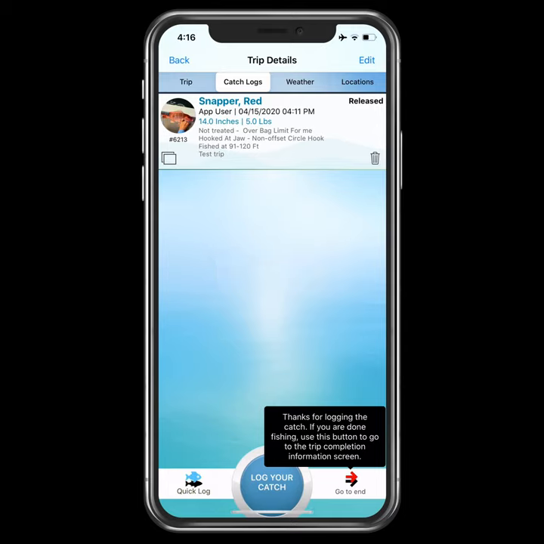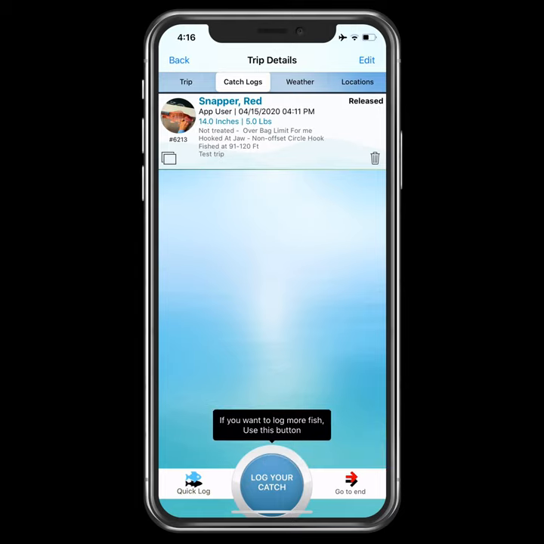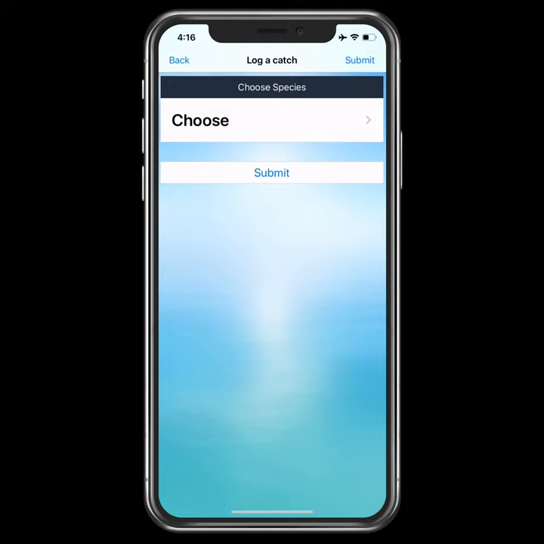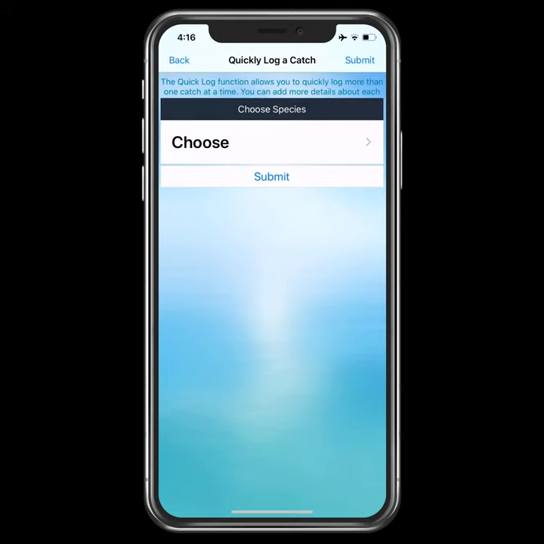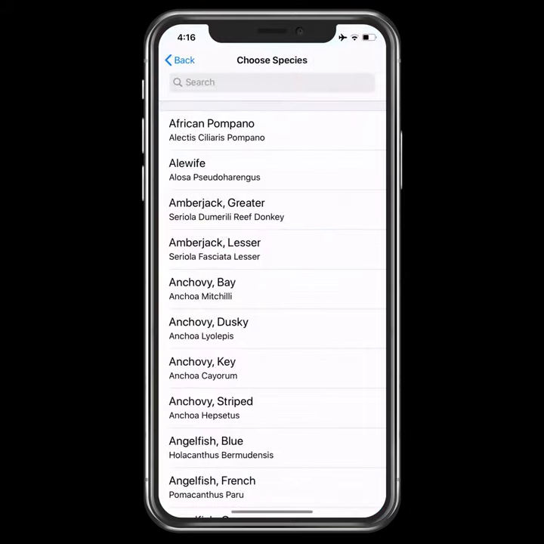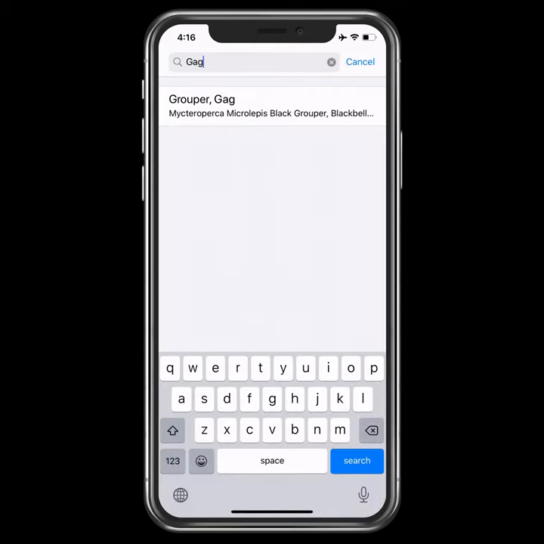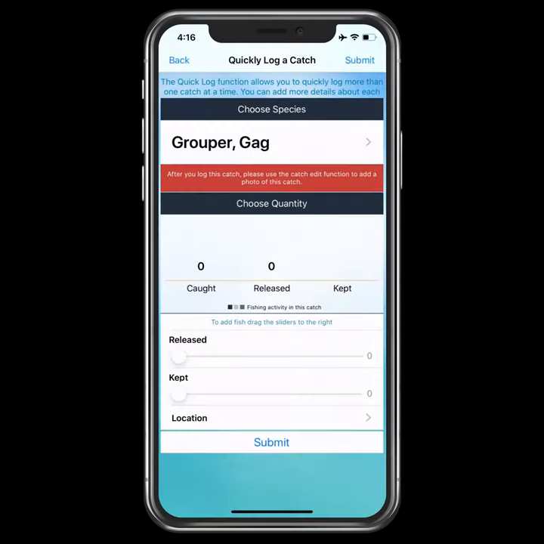So if, for example, you caught multiples of a species, so let's say the next 5 fish we caught were grouper, I would be able to use a quick log feature. If I only caught 1 grouper and then went back home, then I could use that log your catch button again at the center. But we're going to show you this quick log feature. So at the bottom left, you can see quick log. So I'm going to tap that and I'm going to choose. So for this sample, we're going to say we caught 5 gag grouper.